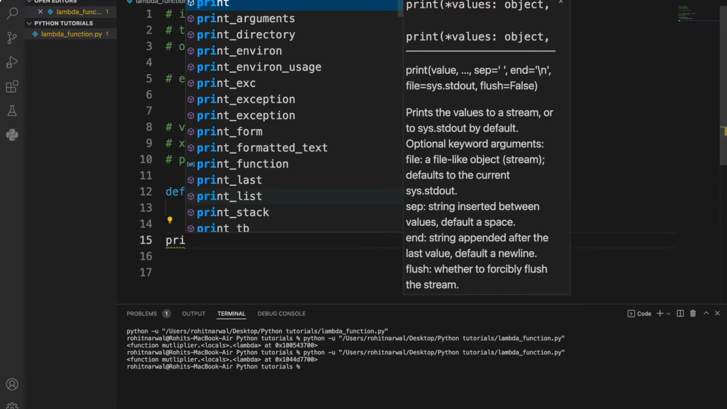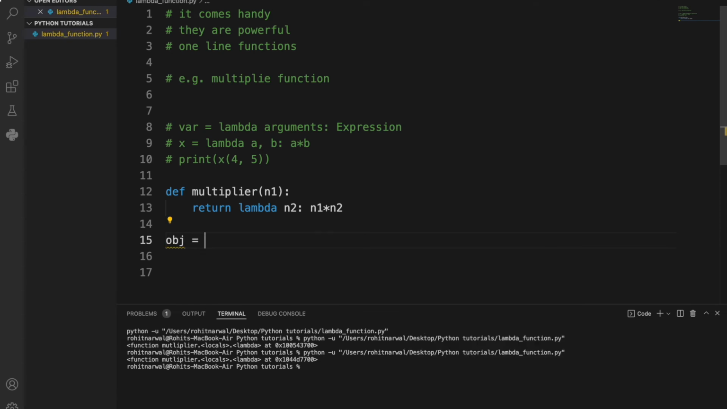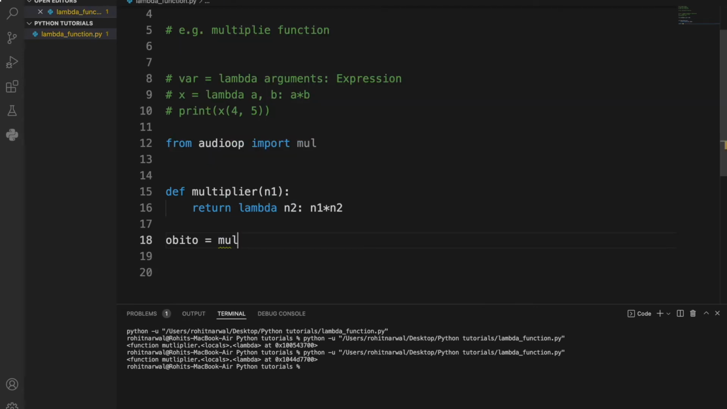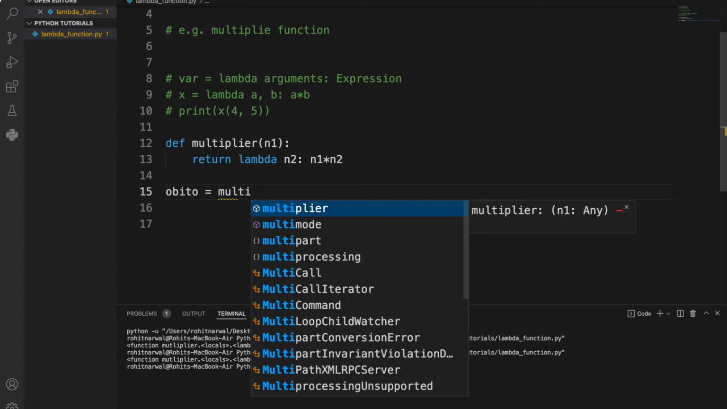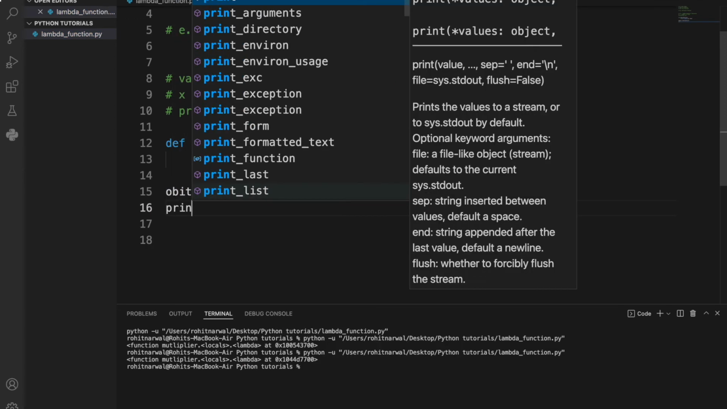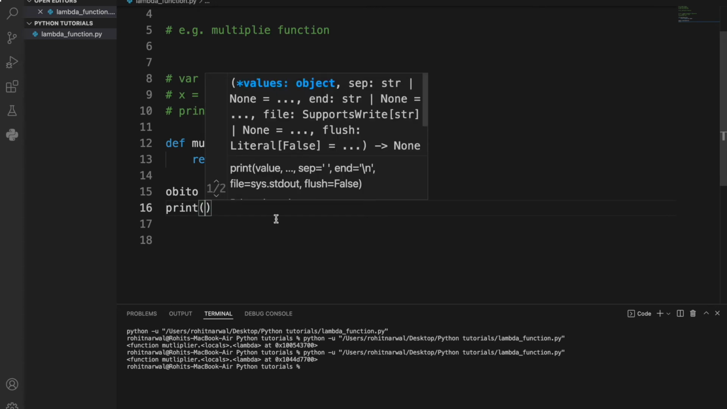Now let's just make our object obj or obito. I like anime, that's why I will use this. And wait a minute, multiplier, and I will give it a value of 4, and then I will use print.